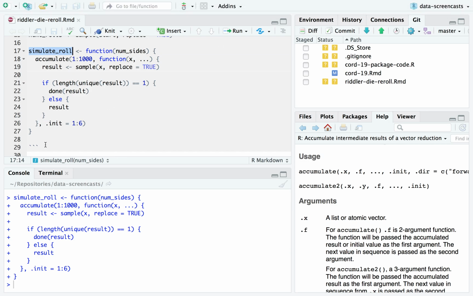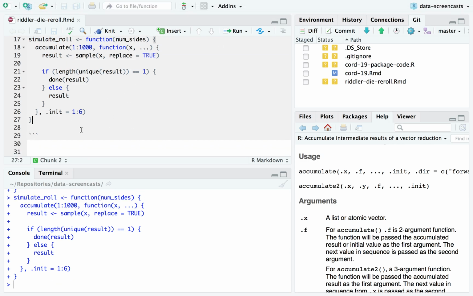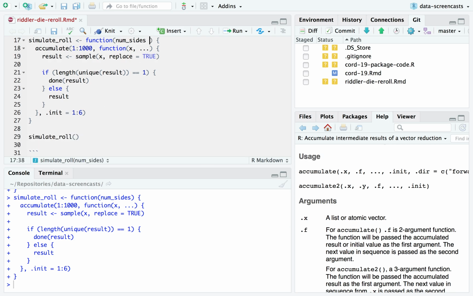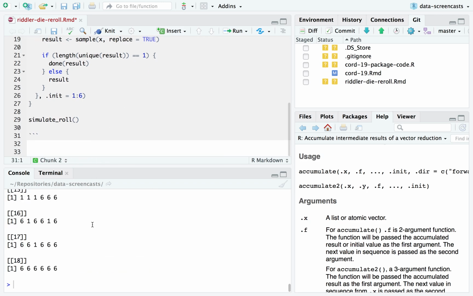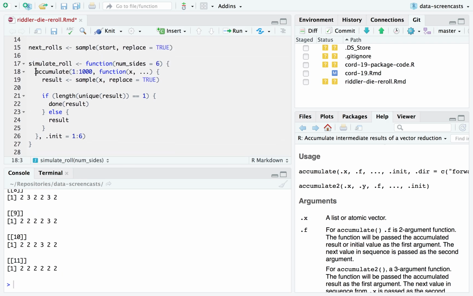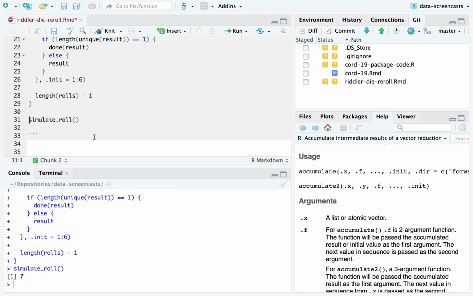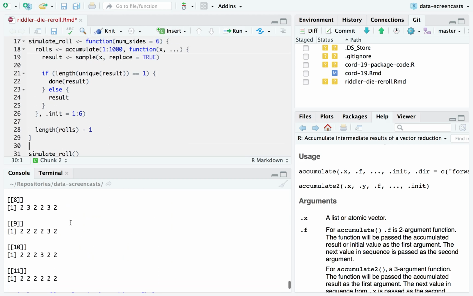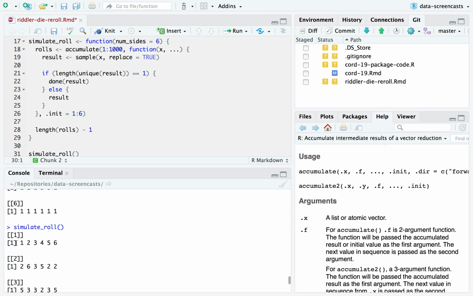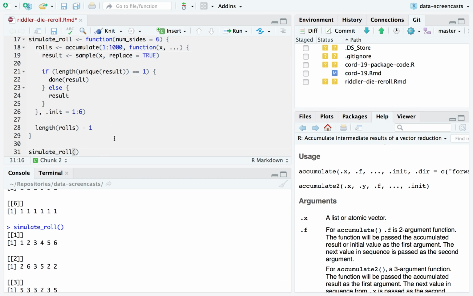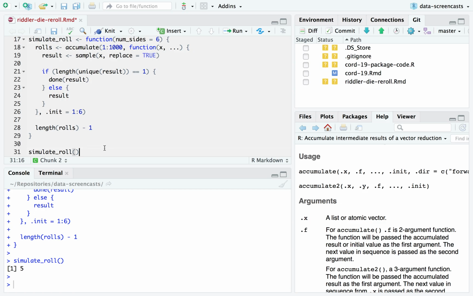And what I want to do is say, I can do simulate roll, I'm going to make num sides equal to 6 by default. Simulate roll, here we go. Notice each time it takes a different number of steps. I'm going to say here rolls, and then I'm going to return length rolls minus 1, because the first result is just 1, 2, 3, 4, 5, 6, as if it never happened. So there we have simulate roll 1.